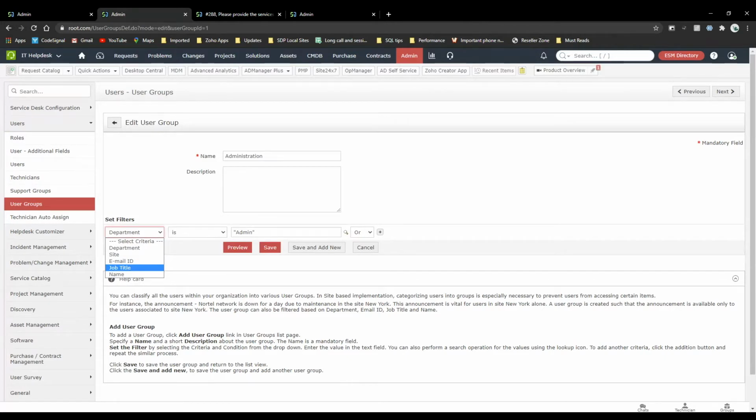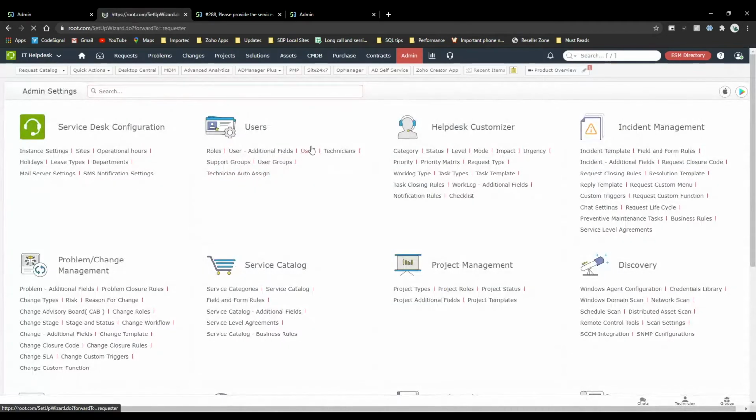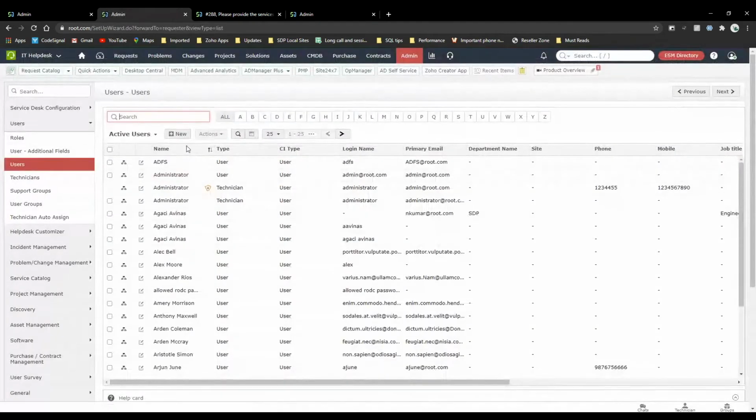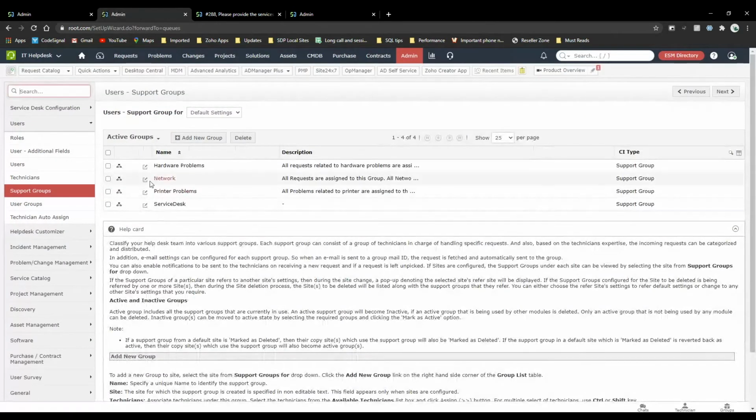So these are the predefined filters that you can go with for user groups. And for technicians, of course, you can manually map the technicians, because technician numbers are not going to be that high. So you can map those support group details or support technician details in the support groups over here. There are no restrictions when it comes to mapping that.